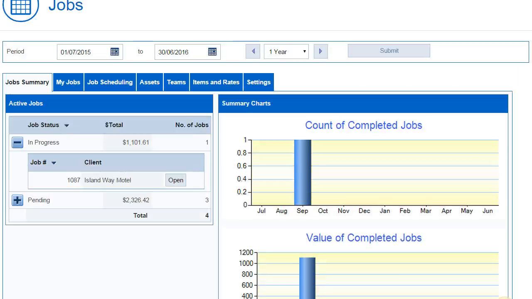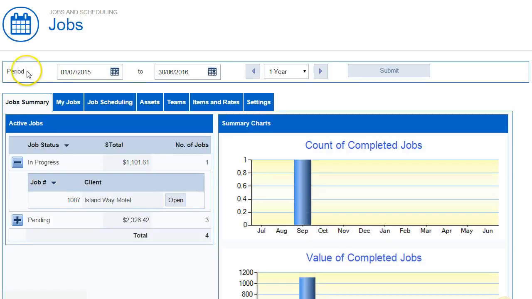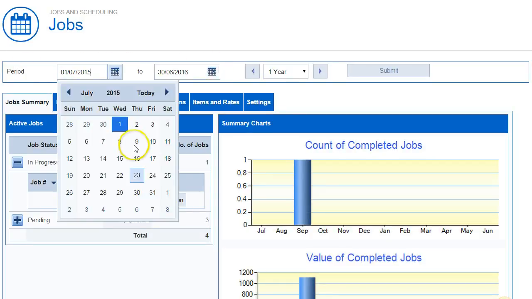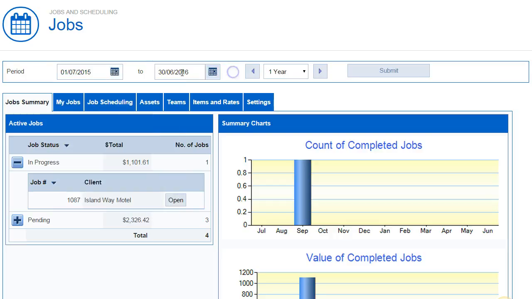Now all the information being presented is within the period specified in this top section here. You can change it by simply selecting the dates from the calendar or navigate through the date ranges using these buttons, which move back and forth by the amount selected. Once you've made a change, simply click Submit.